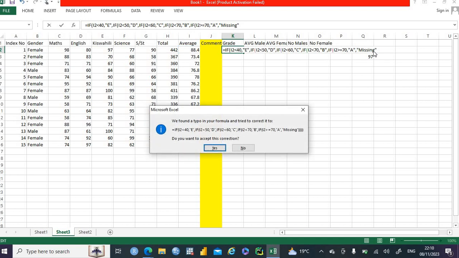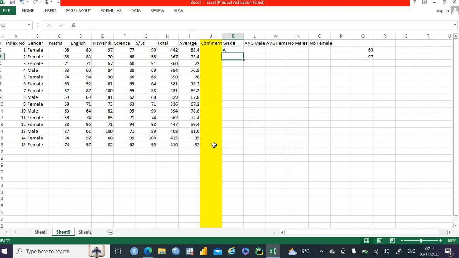And we click enter. So it is telling me now there are several. The typing of the formula is not correct. You see, this is the correction. It's just closing. I say yes. Just correct that. Accept the correction. And I click OK. And it is telling me the first student is having an A for that. I know there are several other ways of writing it. This is just one of the ways.